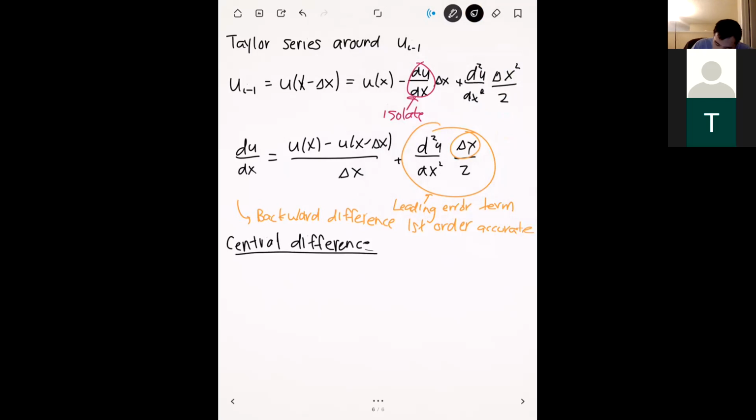Okay. And so remember, our central difference scheme was given by the following: u_{i+1} minus u_{i-1}, all divided by 2 delta x. And so we're saying that this is an approximation for du dx. We can do the same thing here, where we can use Taylor series to compute its accuracy.